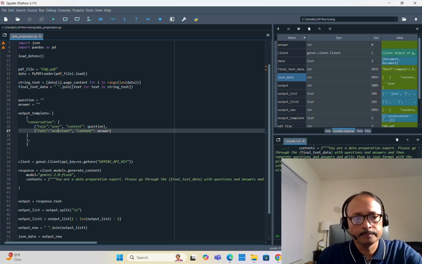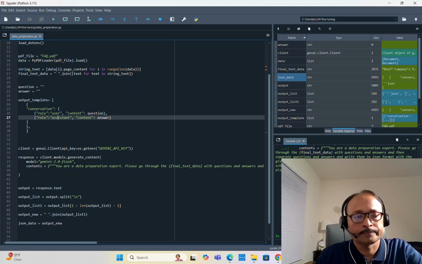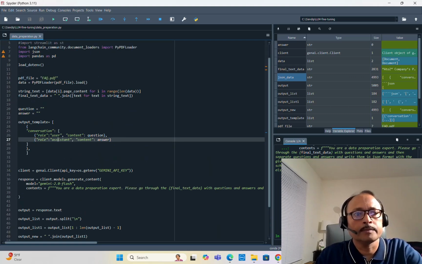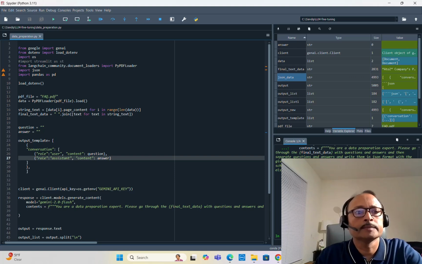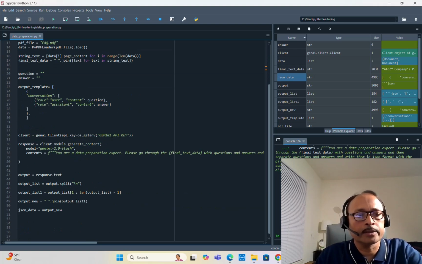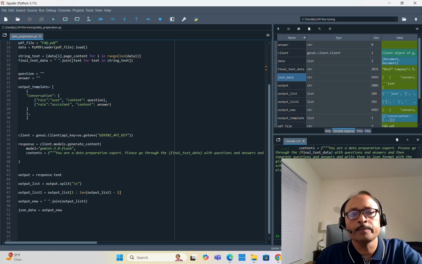So we are providing this schema as the LLM output template. GenAI from Google we have already imported. Client equals genai.Client, then we pass the API key; you need a Gemini API key. We are going to use the Gemini 2.0 Flash model here. Response equals client.models.generate_content, and we pass the Gemini 2.0 Flash model.